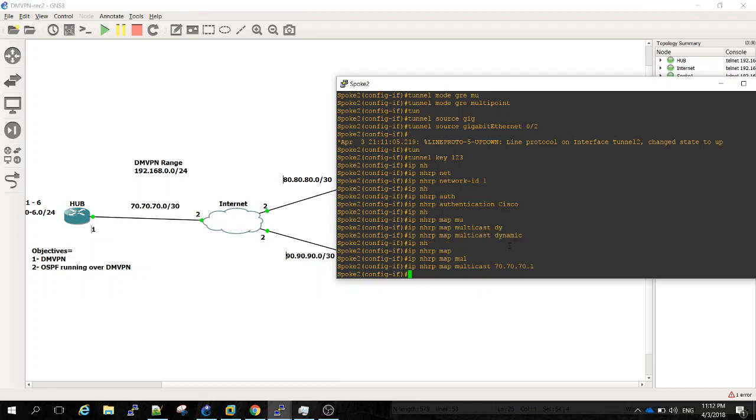One important note here: if you forget to enter these commands, you wouldn't be able to run any IGP or routing protocol over your tunnels, because, as you know, all the IGPs like OSPF or EIGRP run multicast traffic. They generate multicast, and they are listening on multicast traffic. So that's not going to work over your tunnel. So these are the key commands for your DMVPN configuration.